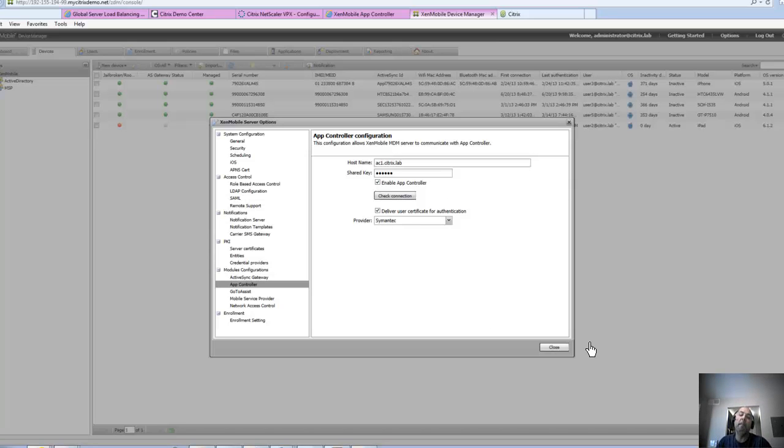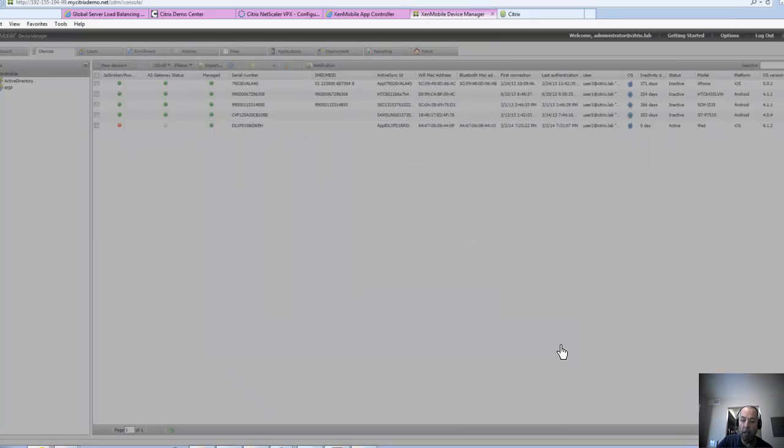And what this will do is trigger a call from the App Controller to say, I'm using certificate authentication, and when I'm enrolling the device, push that certificate to the WorxHome keychain. That way we have a certificate that can then be used for authentication. I'm going to close here.